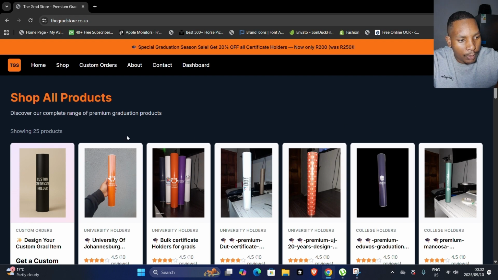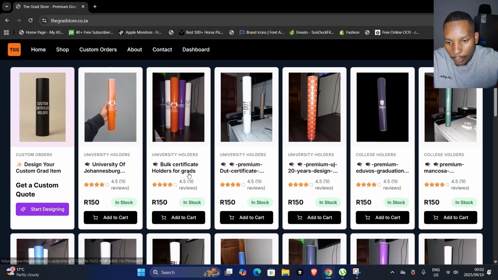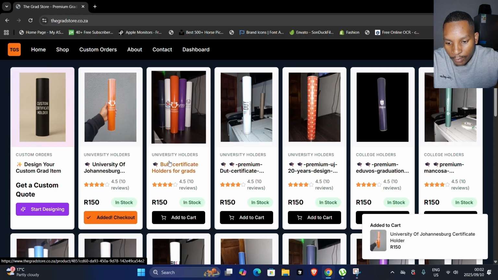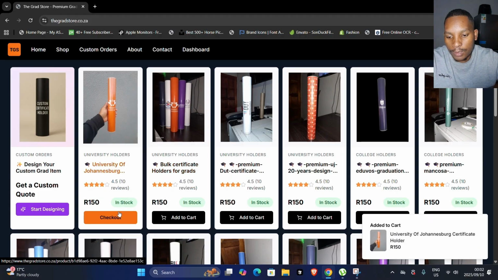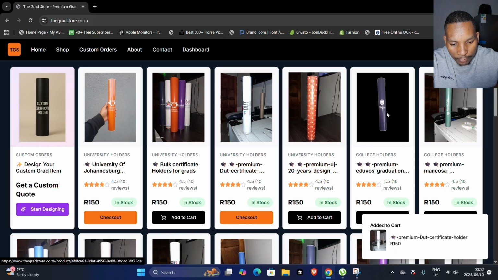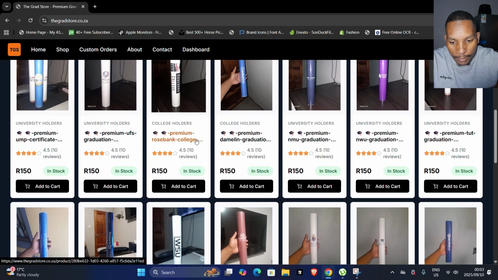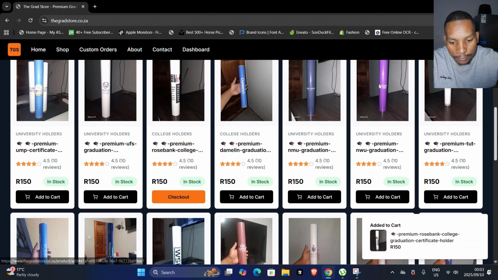Whenever you go to the store, you get the shop page, as you can see here. And when you get the shop page, you can choose your products. Let's say we want the University of Johannesburg, and we also want the UT. You can just click and add all of those to your cart. And maybe let's say you also want the Rosebank one.